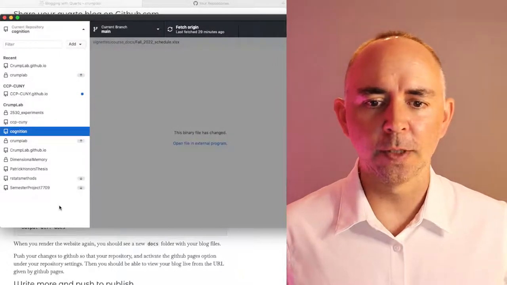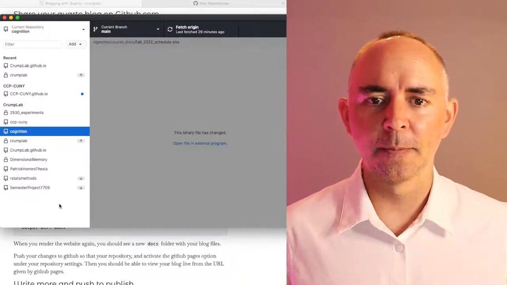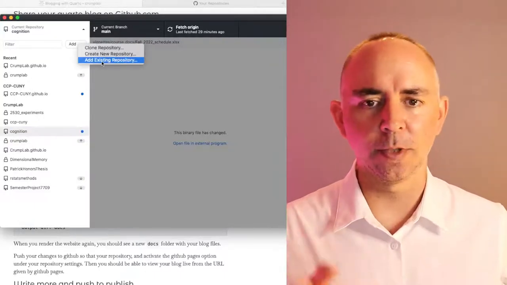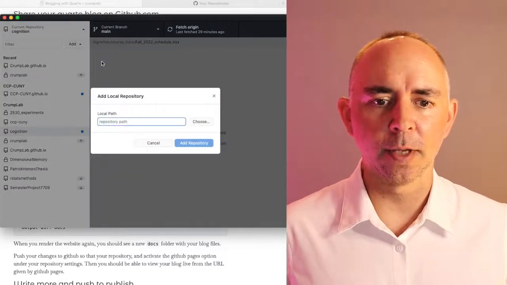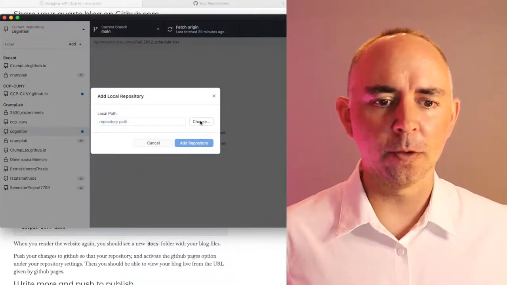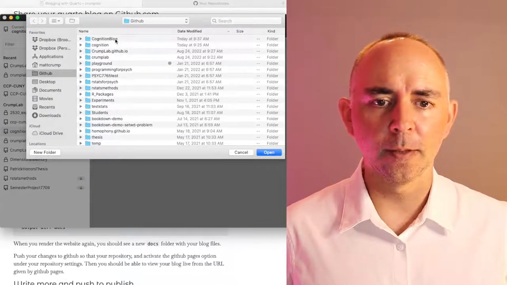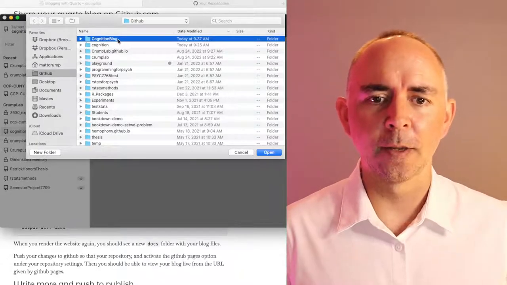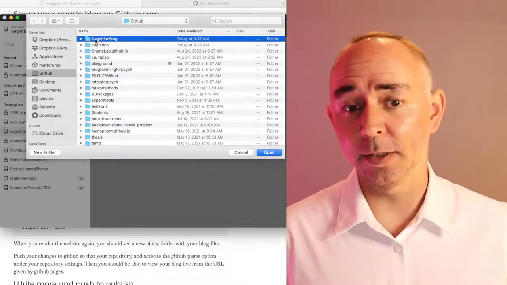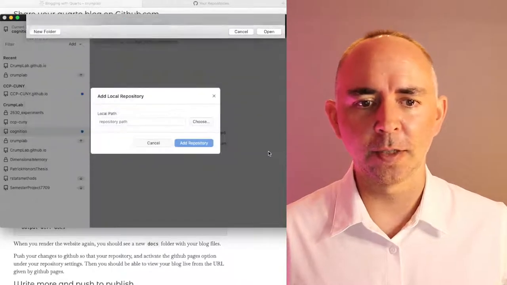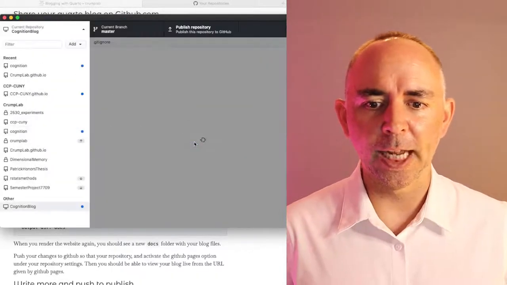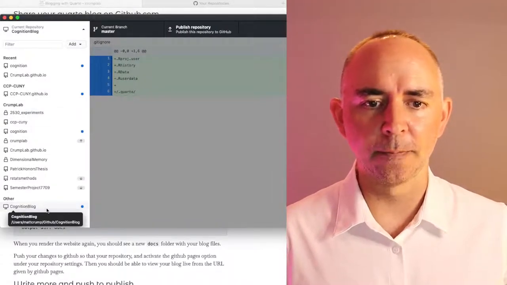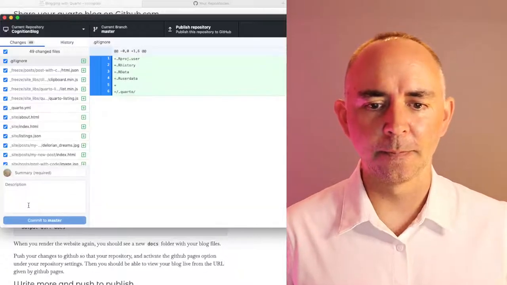After that, we take the following steps. We need to add an existing repository to GitHub Desktop. So let's do that. In this step, what we're doing is going and finding the R package or the R project with your Quarto blog. I stored that in a folder called GitHub. It's called Cognition Blog. Here it is. Press open. And I'm simply adding this. You can see it's being added to the side here. It's called Cognition Blog. And let's click on that.